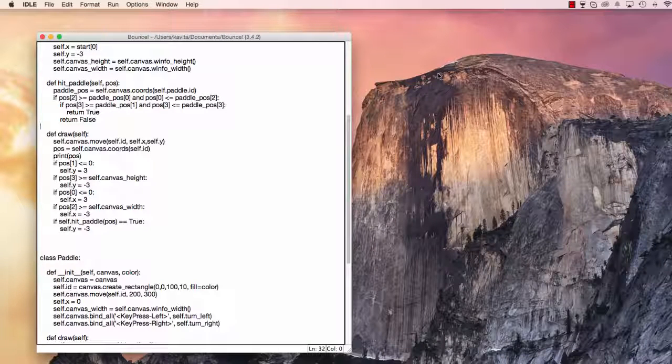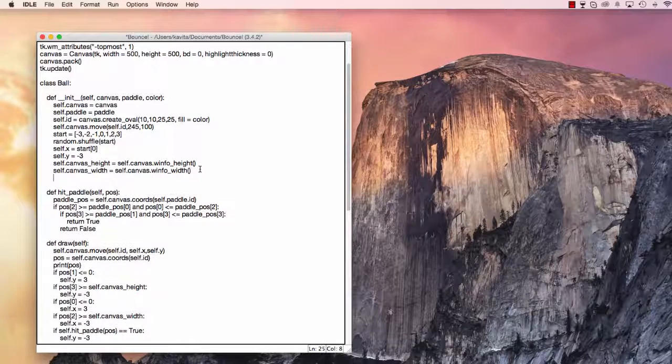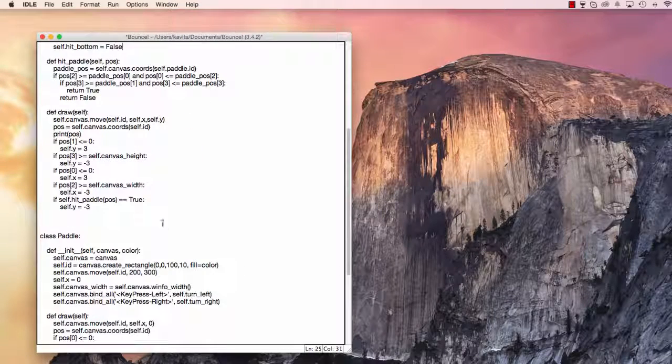So we have to add the element of chance, right? So we need to add a hit bottom variable to the ball's init function. So let's go up. We have the ball's init function. Let's add one more variable. We're going to say self.hitBottom is equal to False.